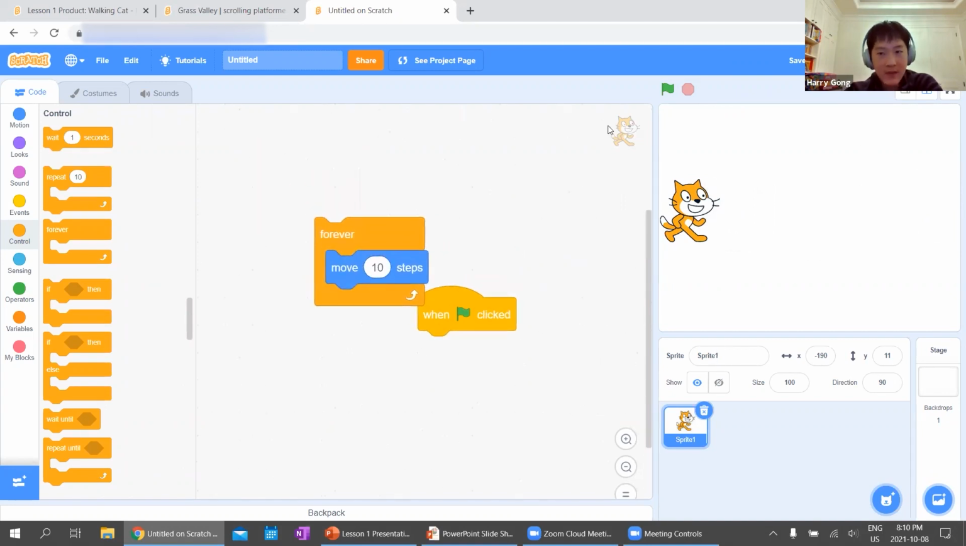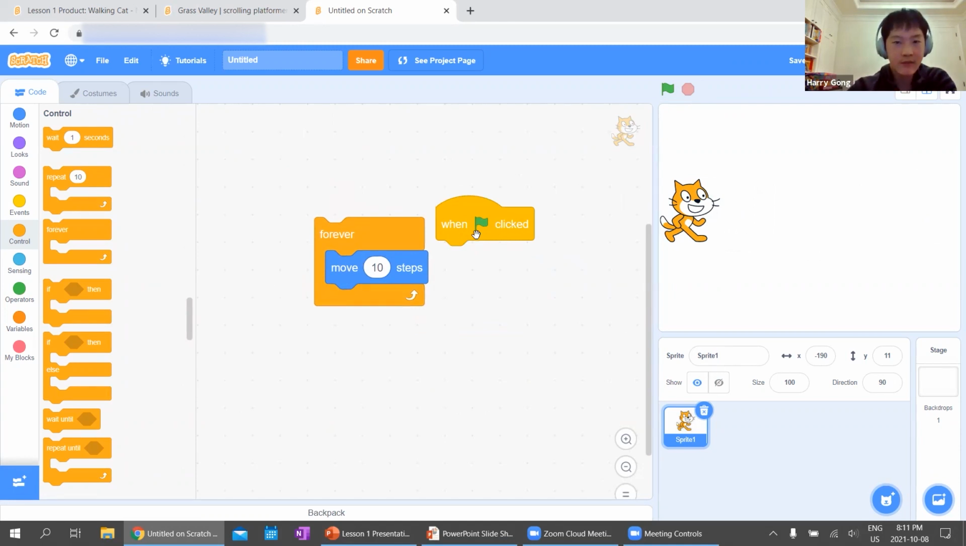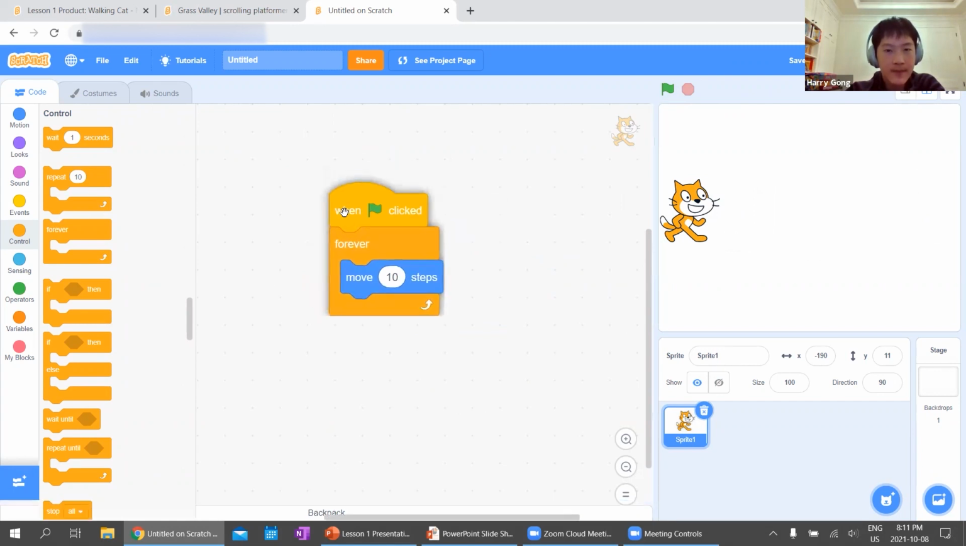We want this to happen whenever the green flag is pressed. So we snap the when green flag clicked block right on top of the forever block. So we have a script that looks like this. When the green flag is clicked, then repeat move 10 steps forever. And we have something like this.